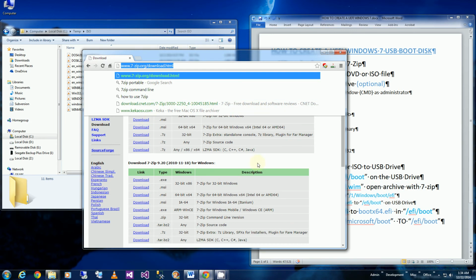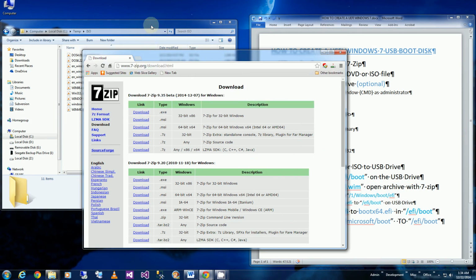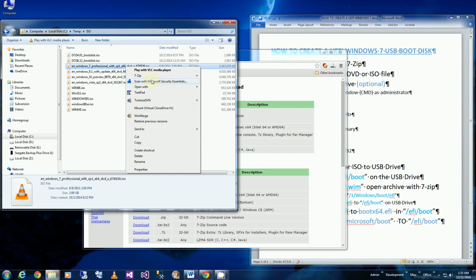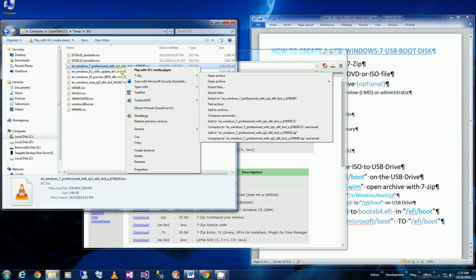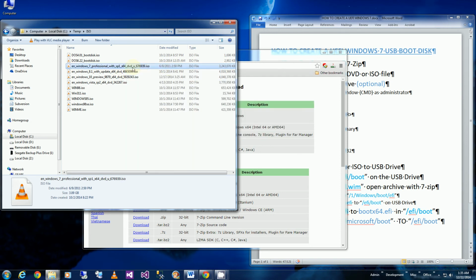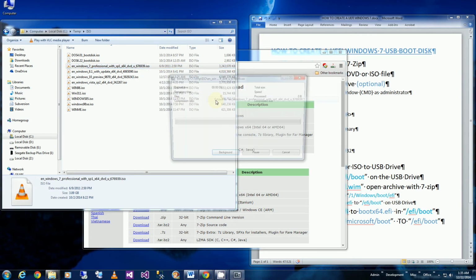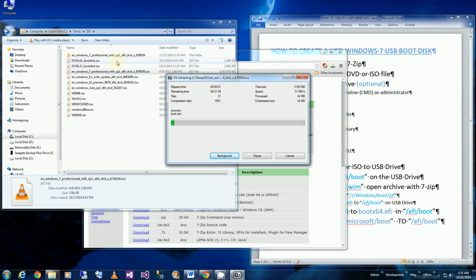So I've downloaded 7-zip, and what you'll notice is this is my ISO file. If you're copying directly from the DVD, you don't have to do this step. Whereas I will be copying from an ISO file, so I'll be extracting the files. So I'm going to highlight the file, right click, select 7-zip, and unzip to this folder here.